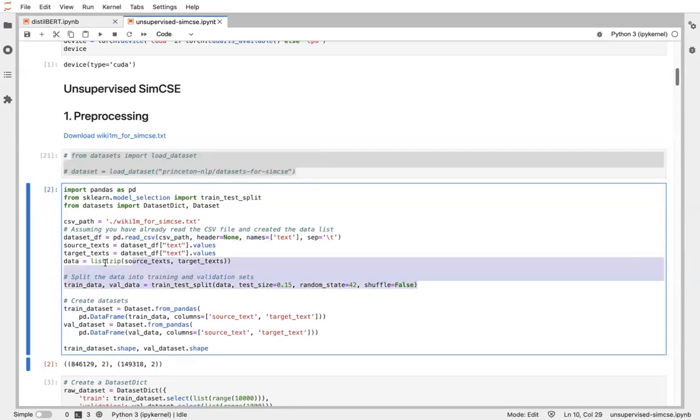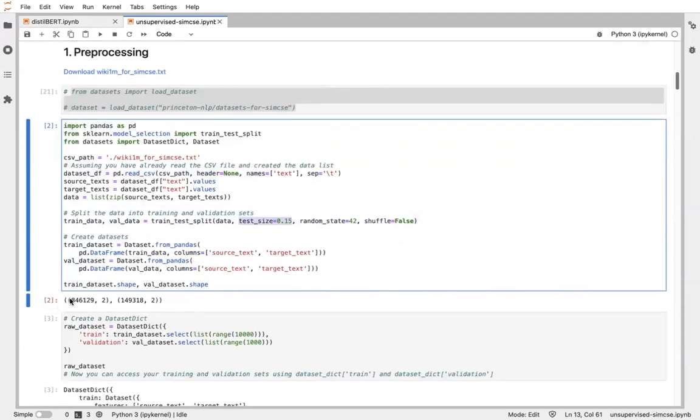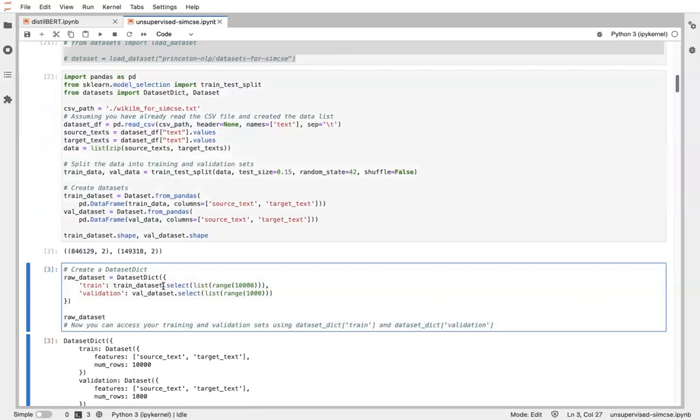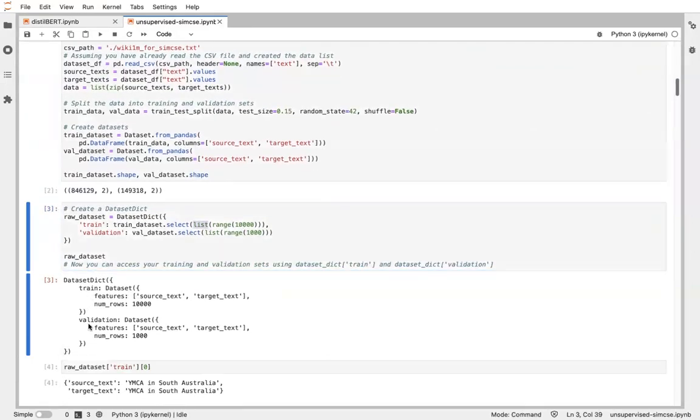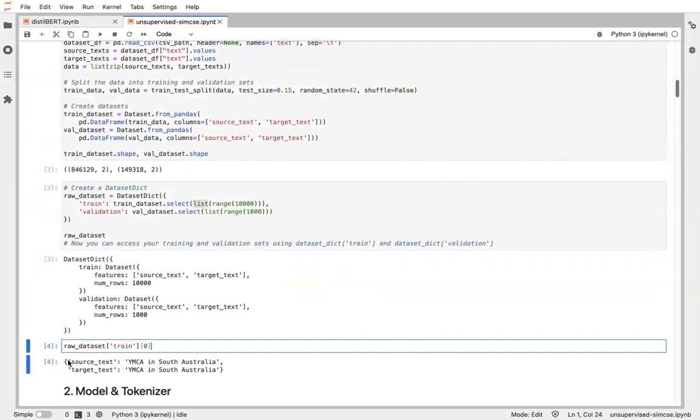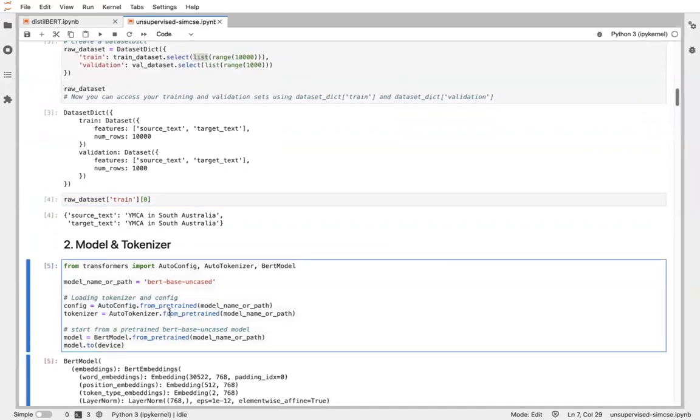Then I try to separate them. In this case, I use a test dataset of only 15%. So you can see the train dataset size and the test dataset size. But it's quite a lot, and I cannot train on the whole thing, so I just pick only 10,000. For the validation, I use only 1,000, which is quite small already. Let's check this one, the raw dataset train. It's the same thing because they try to predict itself. And next, I just call bert-base-uncased.